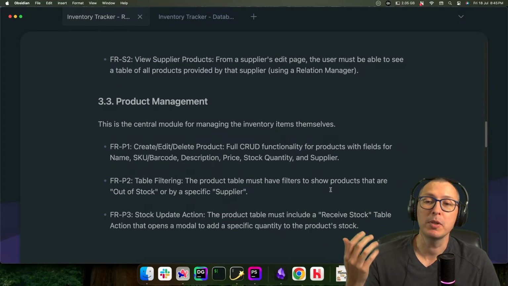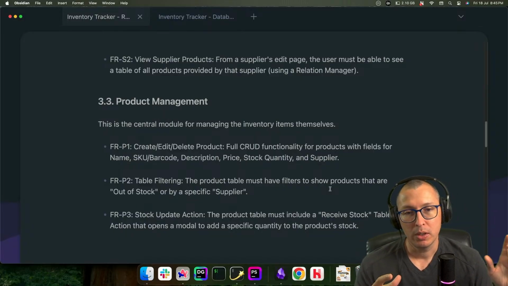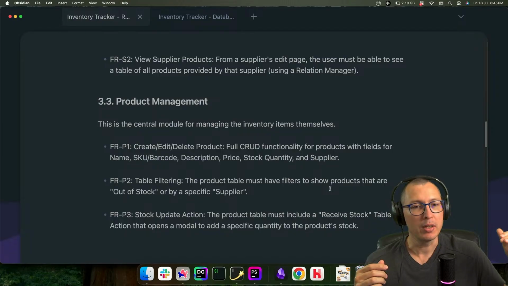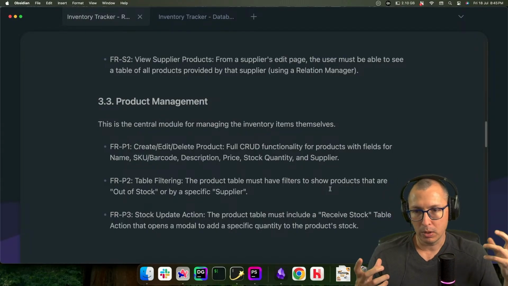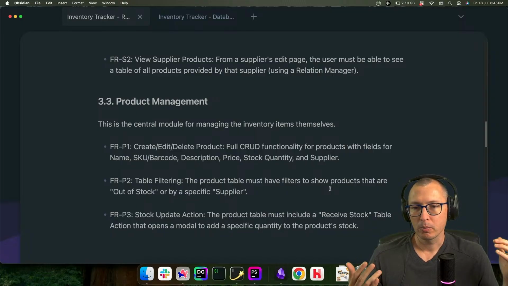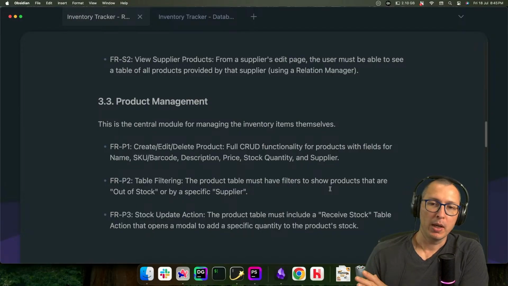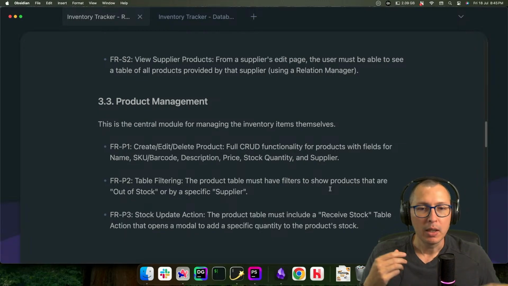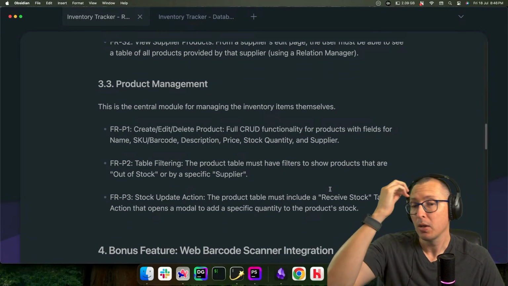Product management, of course. This is the central model for managing the inventory items themselves. Again, this is just basic CRUD functionality for the products, with fields for common properties like name, barcode or SKU, description, price, stock quantity, etc. We're going to take a look at the database schema next. We're going to have table filtering for the products.